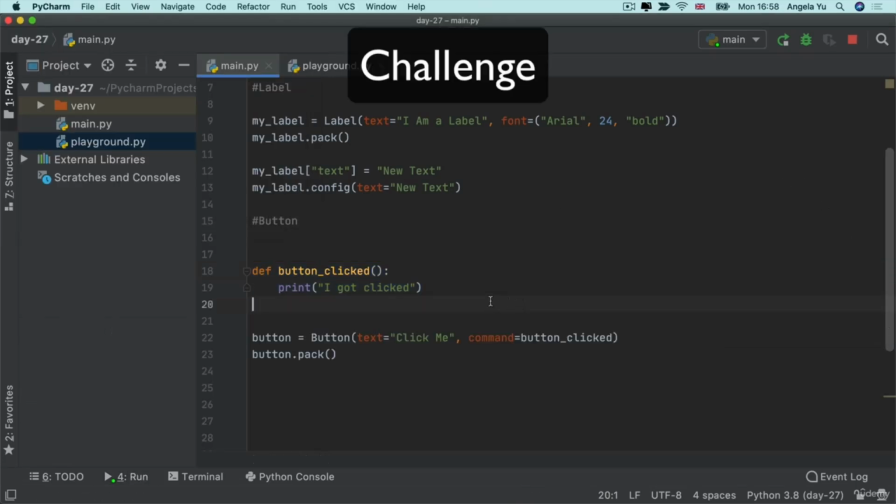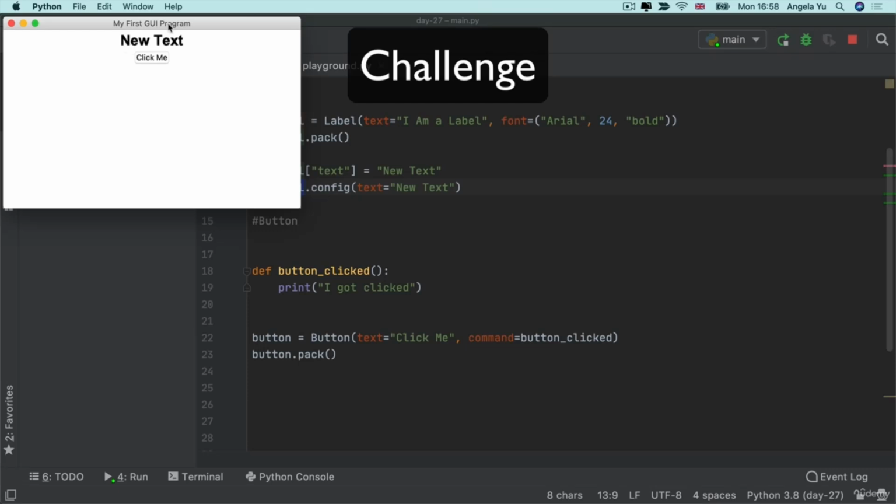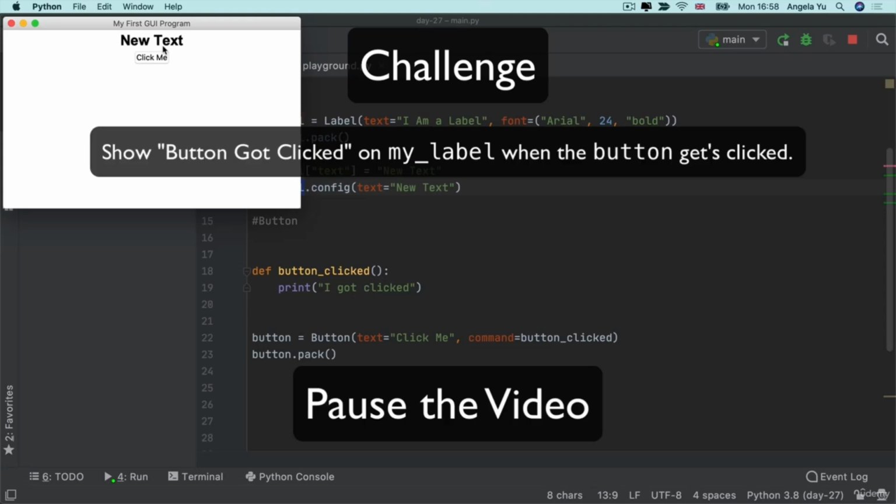So here's a challenge for you. How can you make the label, my label, instead of reading new text, say button got clicked when I click this button? So this button click should now change the text. Pause the video, give that a go.